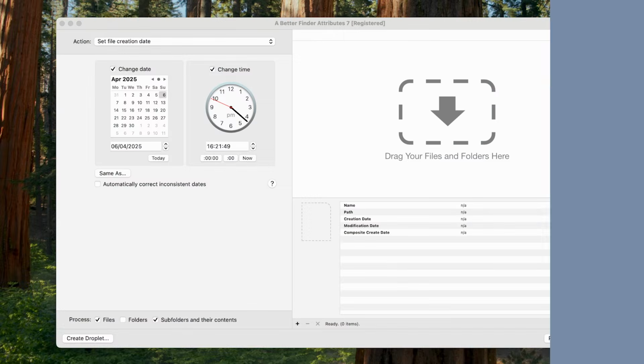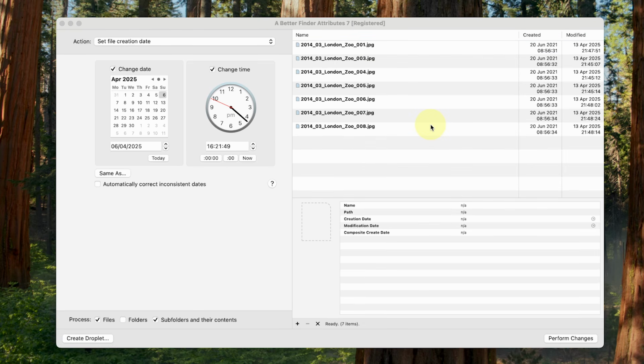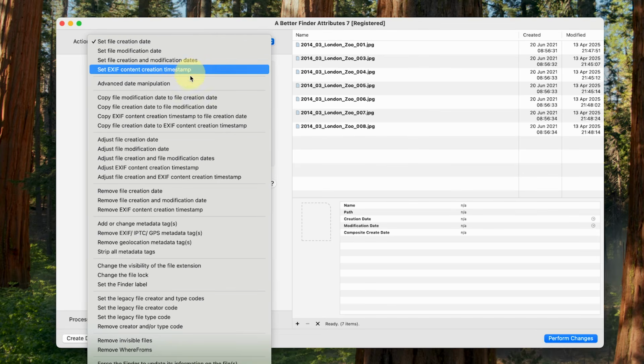On a Mac, a better find attributes allows you to shift dates and times across large groups of photos. To change the time zone, start by dragging your photos or the folder containing your photos into the data area. You can also use the plus button to browse for and add them. Under Actions, select Adjust File Creation and File Modification Date.